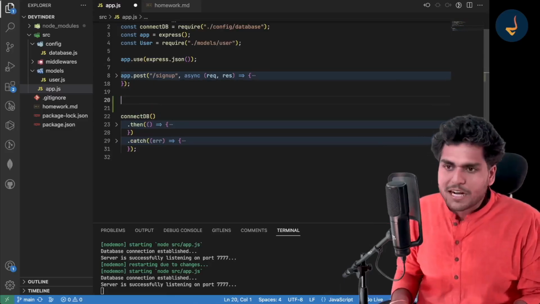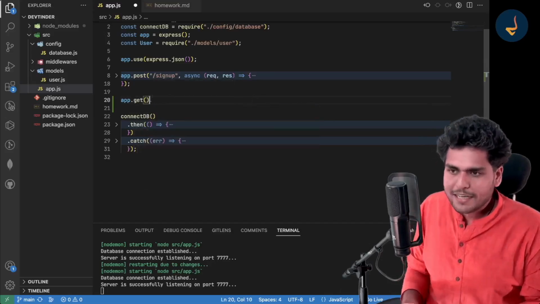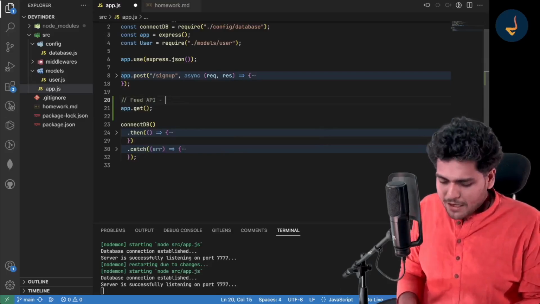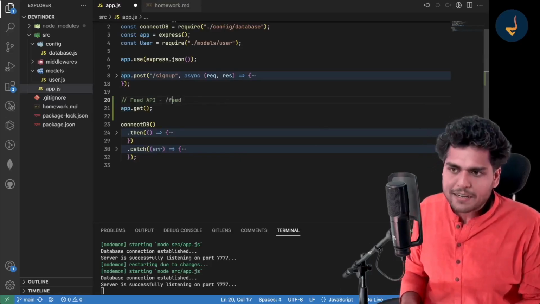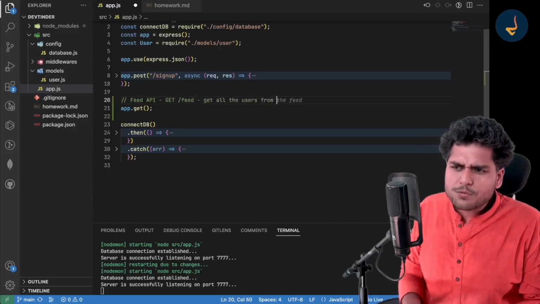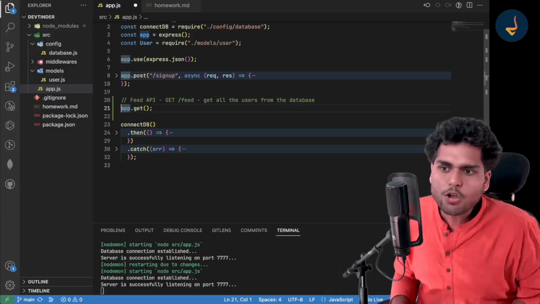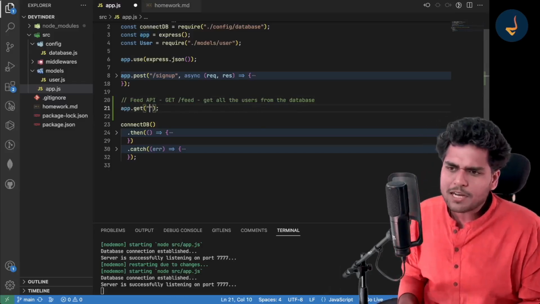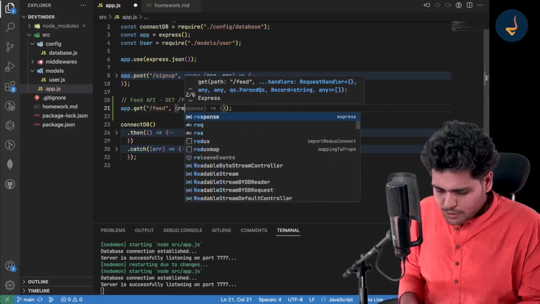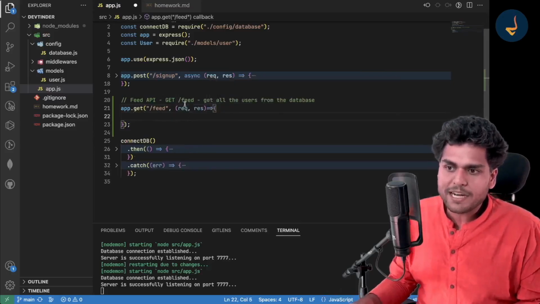So the job of that get API is app dot get. Now how do you create the get API? You know how to create the get API. This is a feed API and the request of that API is /feed, right? This feed API gets all the users from the database. This is the job of this API. How do you make it? You know it. It's very easy. Let me go a little faster from here. I don't need to explain anything because you already know what I am doing over here, my dear friends, right? And now I have created this API.